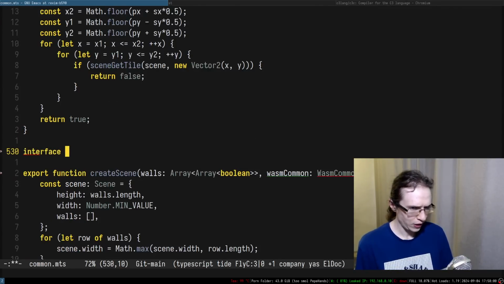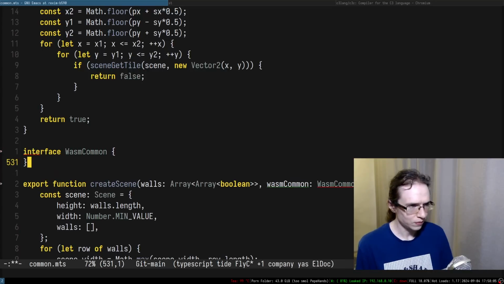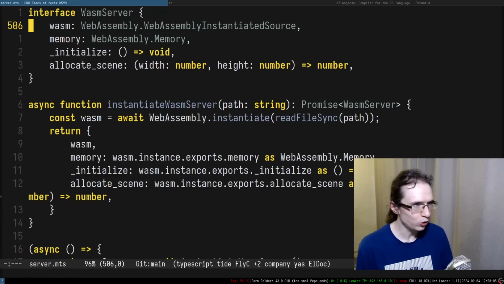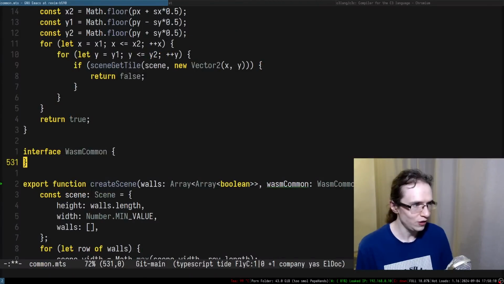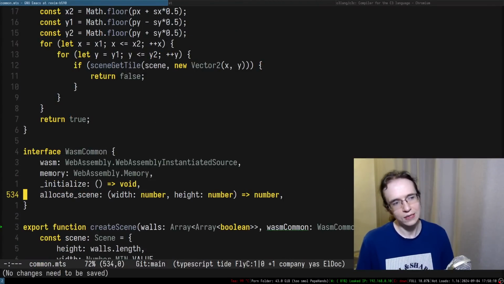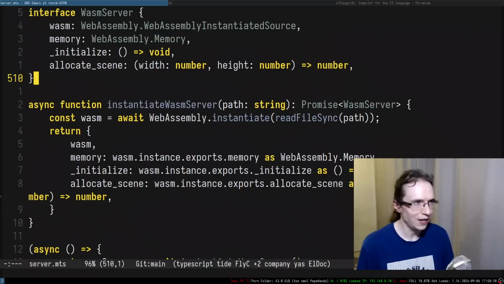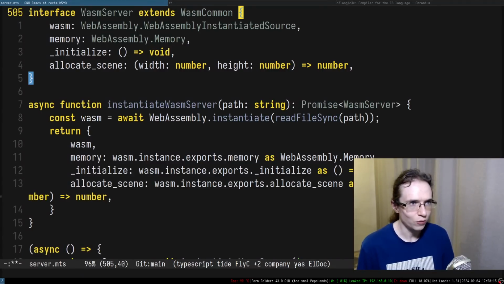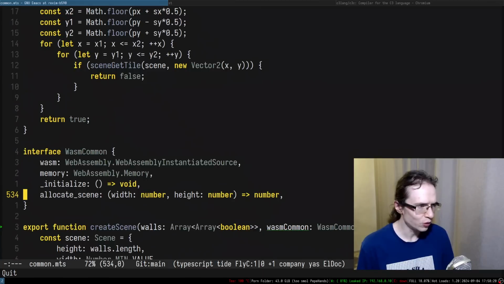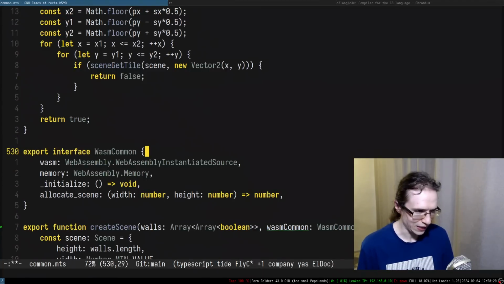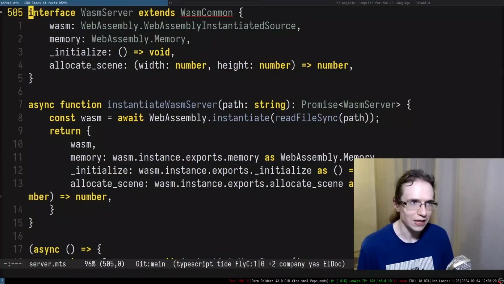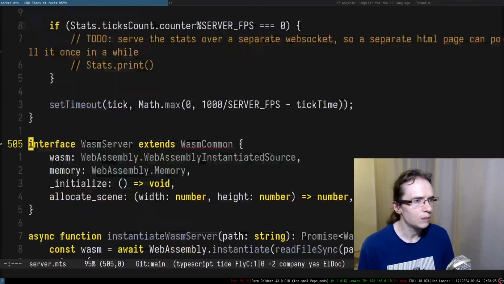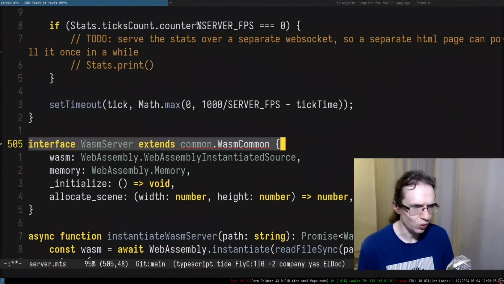So interface WASM common. Right, so let's actually move this entire thing in here. This is the common stuff. We can now say that WASM server actually extends WASM common. So to do that, we probably want to export this entire thing. And maybe I should say something like WASM common.